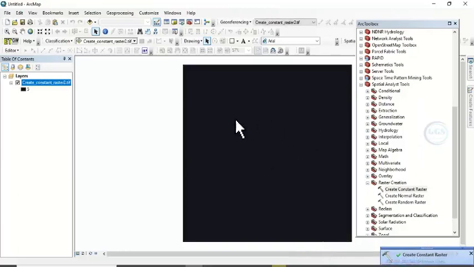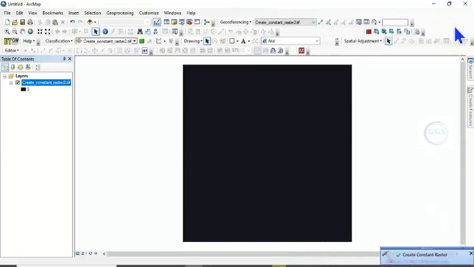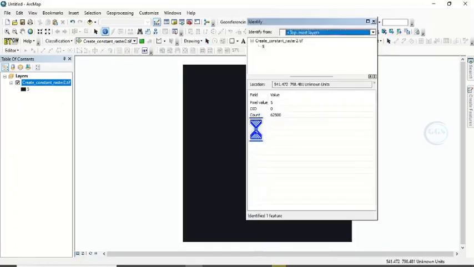The creation of the constant raster is done. If I close this and choose the identify tool and click here, you can see that the pixel value is 5 and you can see the count. If I go to another place and click, you will see that the pixel value is constant. Likewise the count. So this is the creation of constant raster.